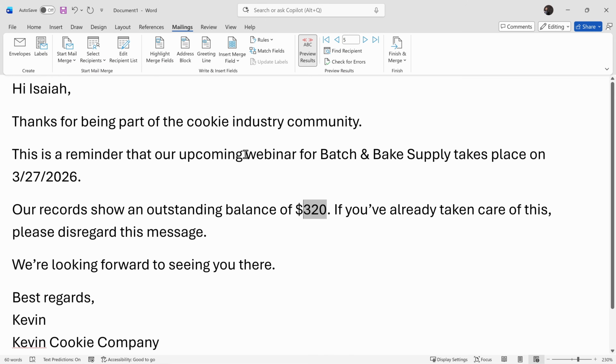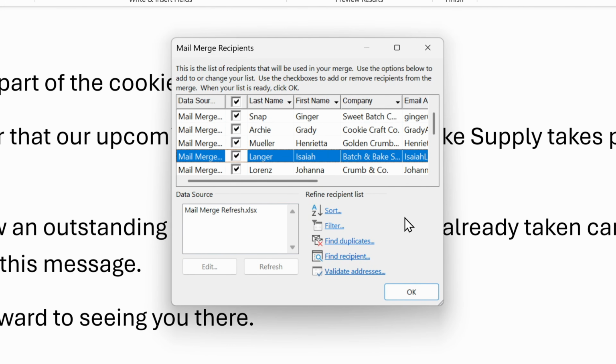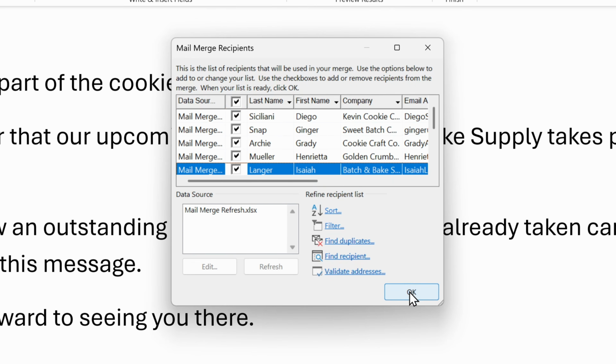Now, if you don't want to send this to everyone, right up above, you could click on Edit Recipient List. And over here, you could sort or you could filter the list of contacts before sending. This is ideal if you want to, let's say, send a test email first. You could send it to just one record instead of everyone. But in my case, I want to send it to everyone. So down below, I'll click on OK.